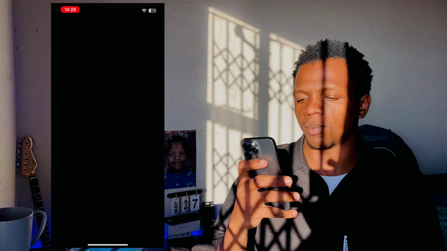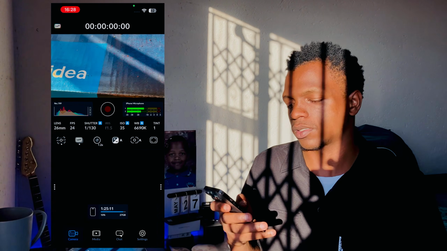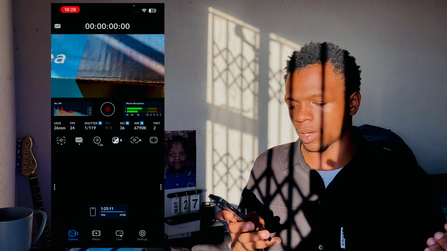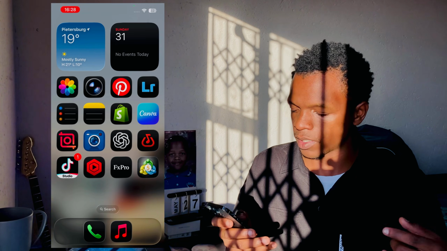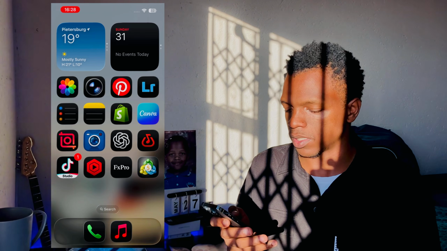Then we have the Blackmagic camera app. It's basically like a camera application that's dope. If you guys want tips on how to use the Blackmagic camera app, you can let me know in the comments. Then we have ChatGPT. I mean, you guys already know ChatGPT.